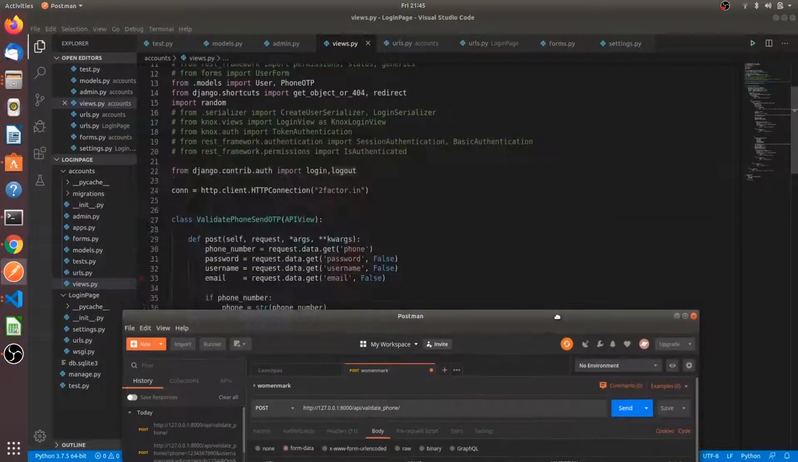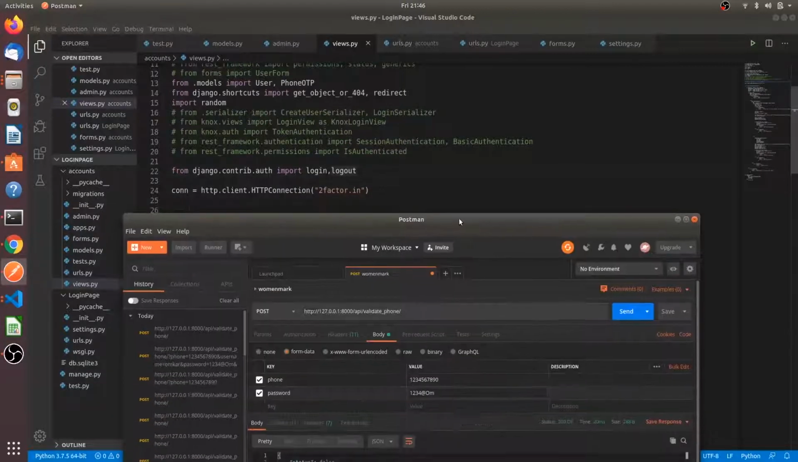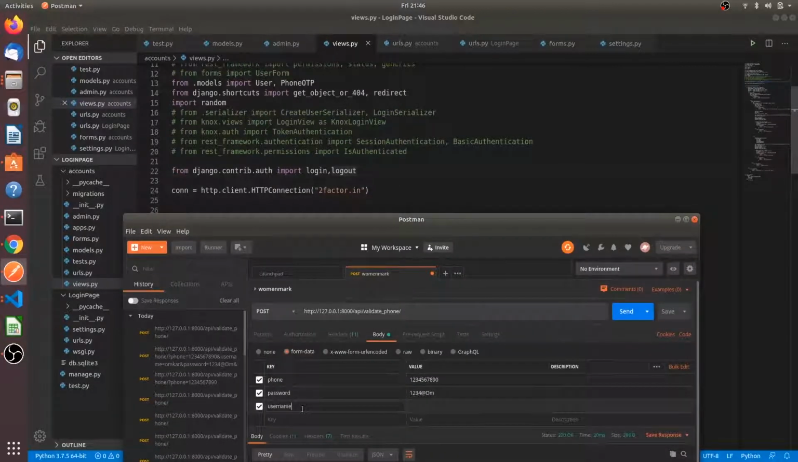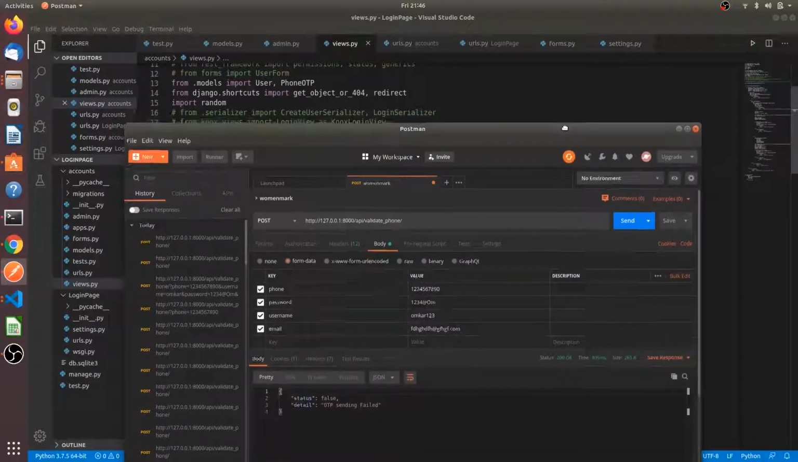What are the values we have to give here? First we have to give the phone number, which is phone 1 2 3 4 5 6 7 8 9 0, and password. Password would be 123, anything. Username and email. Username would be Omkar123. Email would be anything. We will check out the status.